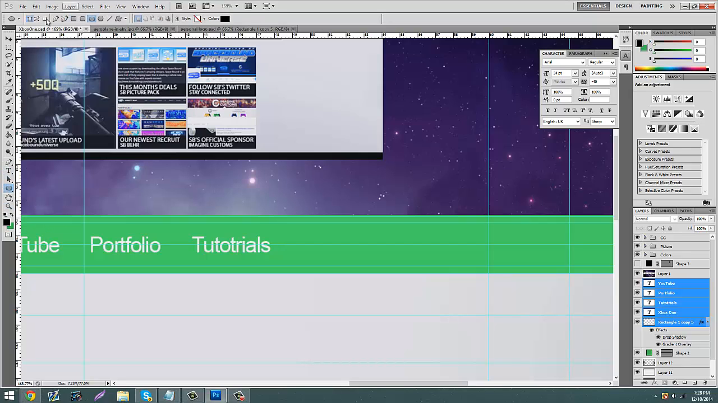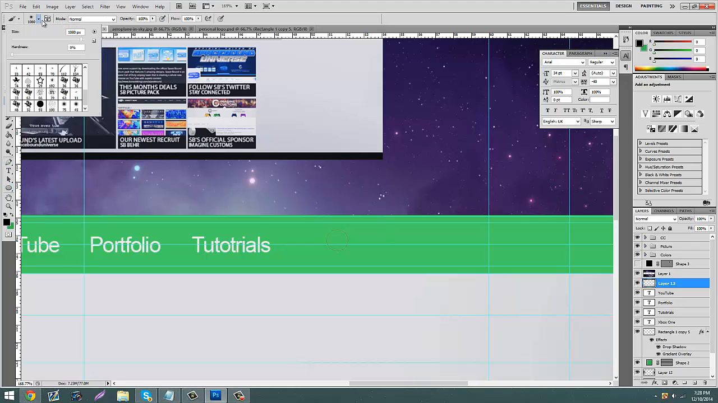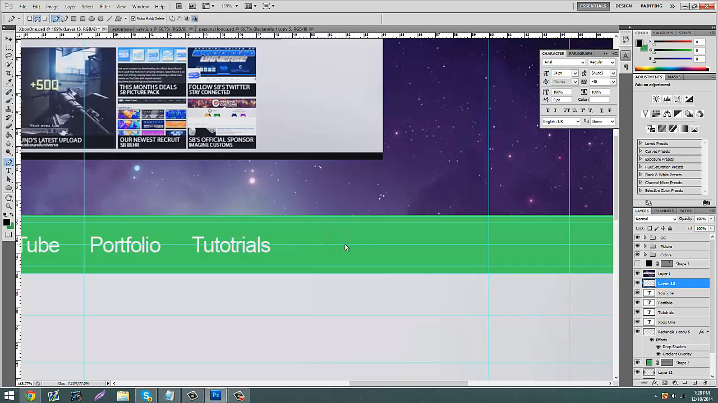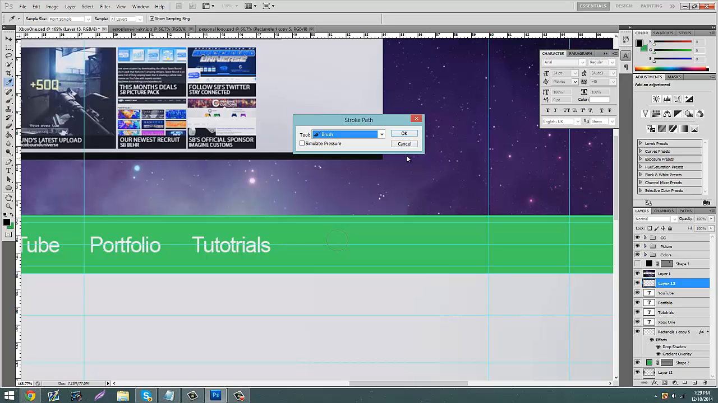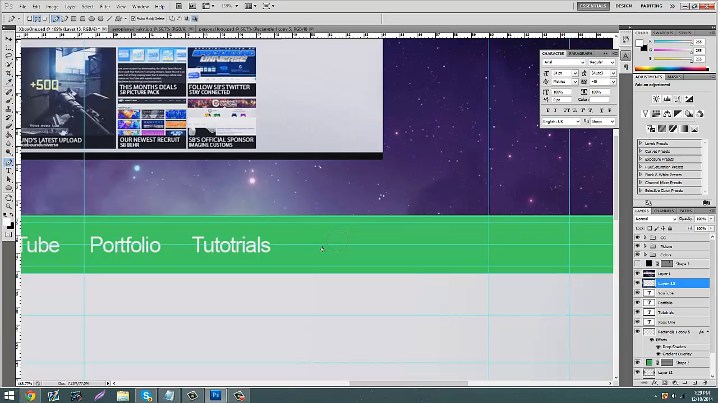So I'm just going to take this. You can click that, but it's up to you. I think this would work a lot easier. So make a new layer. Just make your little circle. Put your brush on 1 and put the hardness to 100. Go to your pen tool, right click, stroke path, brush, and make sure it's on white, not black.